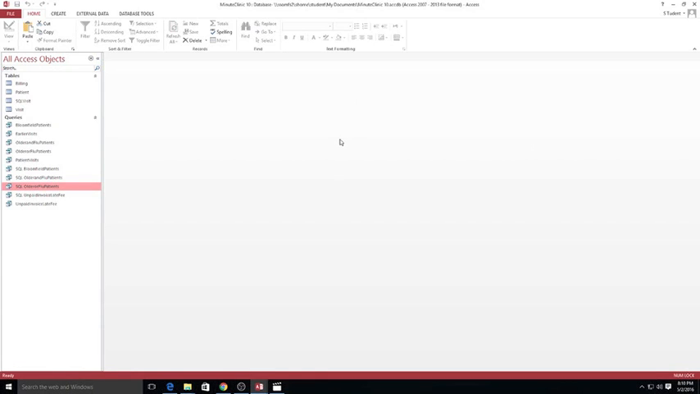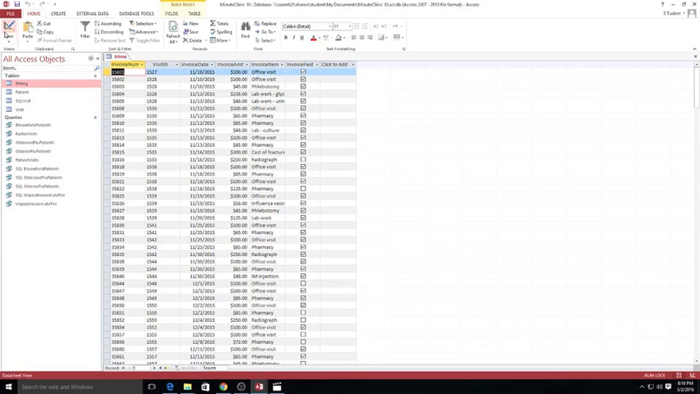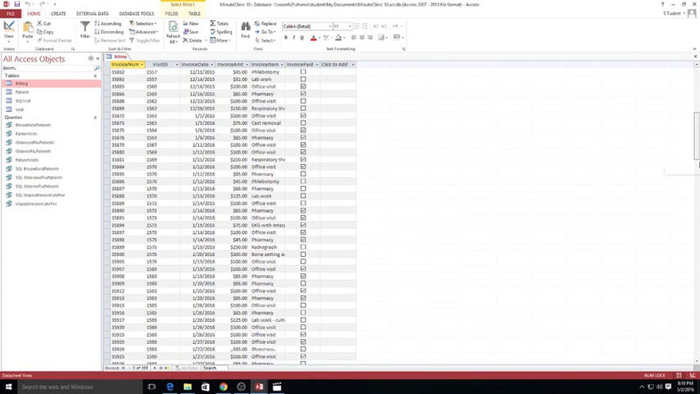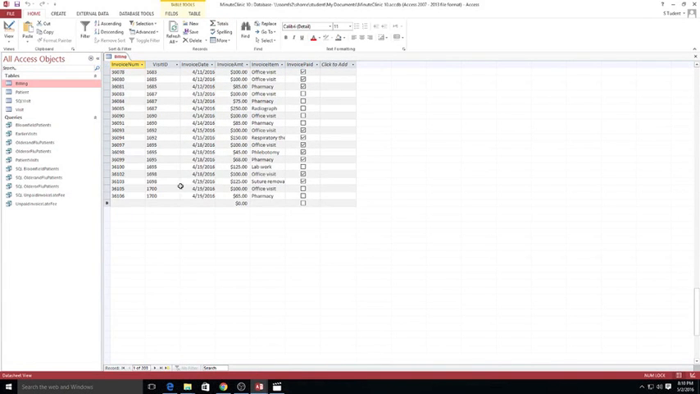And the next thing we want to do is work on displaying the total amount of all invoices in the billing table. So we're going to open up the billing table. And in this records group, you can see the totals button. So you're going to scroll to the bottom, and you want to press totals.